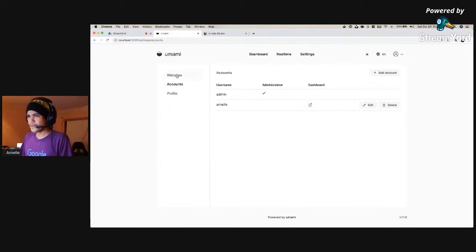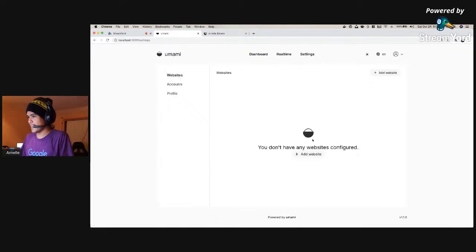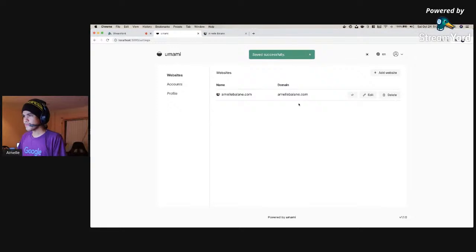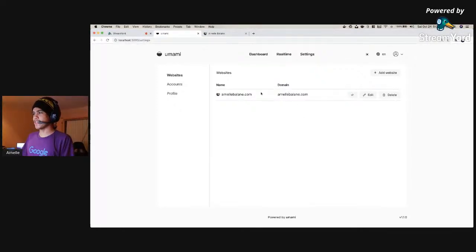Now let's actually add a website. A website is a website whose analytics you want to track. In my case, I'm going to test it on my personal site. So let's just give it the name and the domain. Let's skip the other settings for now. So it's saved. Now you have a site. How do we start tracking?